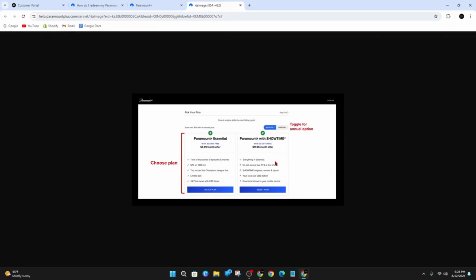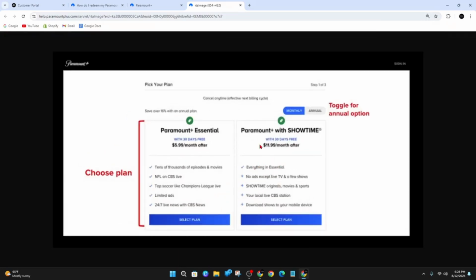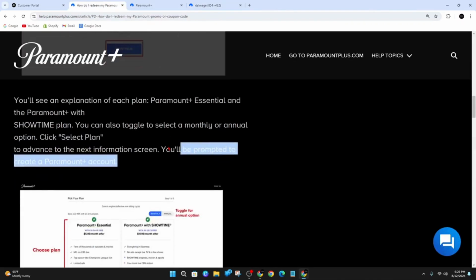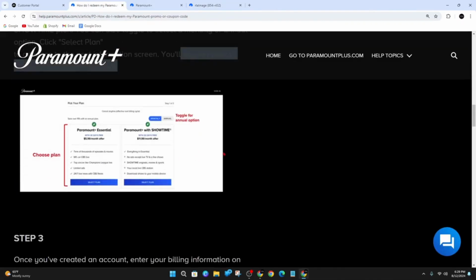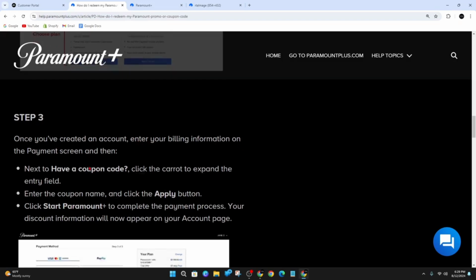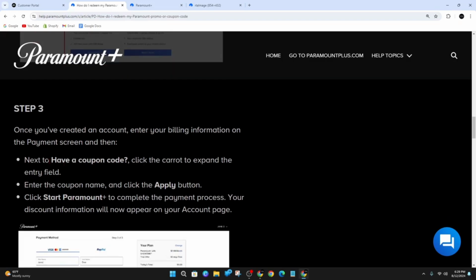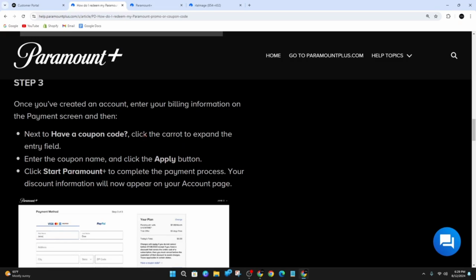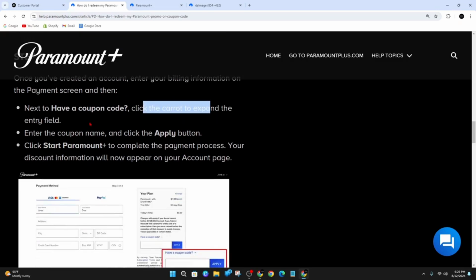So if we just have a look at this here, you can have a quick read of this. So you just choose which plan you want to go for. And now from there, step 3, once you've created an account, enter your billing information on the payment screen, and then next, to enter a coupon code, click the caret to expand the entry field.